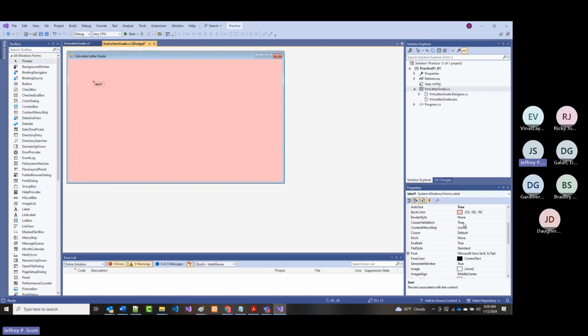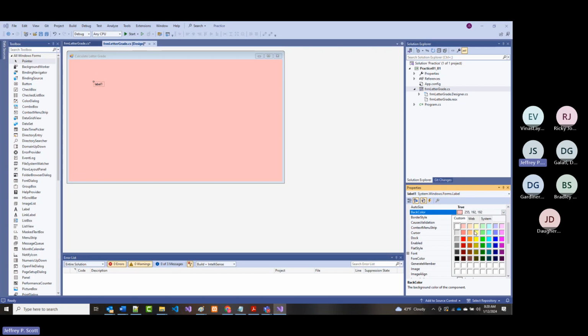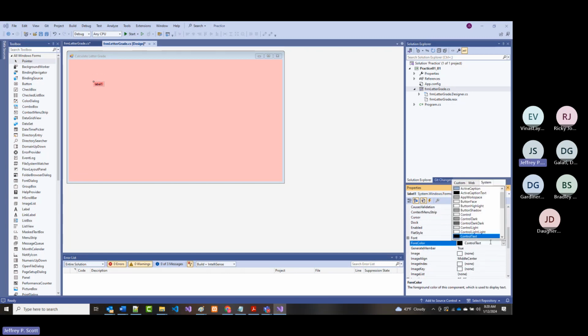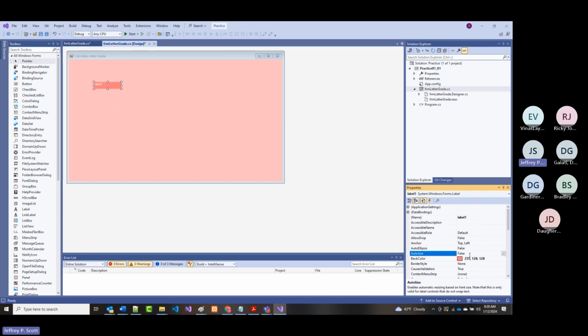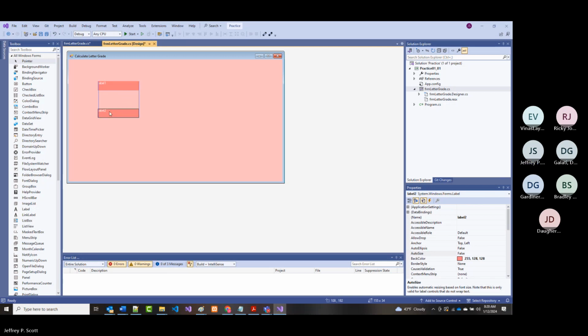I'm going to go over here and do two things to it. I'm going to change the color of it, both the background and the foreground color. All right, don't worry, because I want to make it bigger too. So I'm going to go over to auto size, double click where it says true, and now it says false. So that'll be one of my labels. And I'm going to copy and paste.